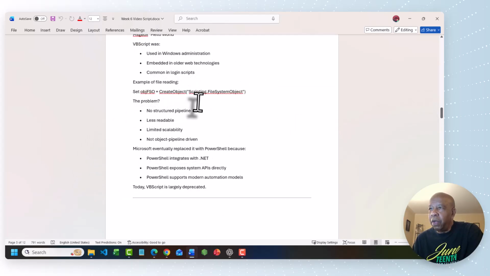Overall, as far as VBScript, not trying to get deep into it, but it doesn't use any structured pipelines. It's less reliable, limited scalability, not object driven when compared to PowerShell, which is all of the above that we mentioned.